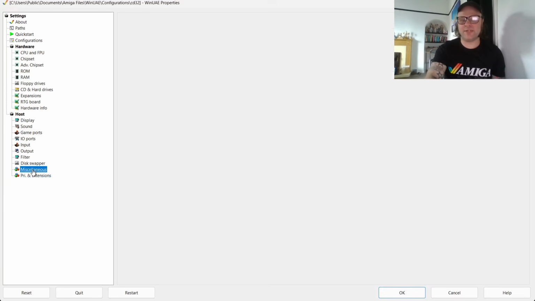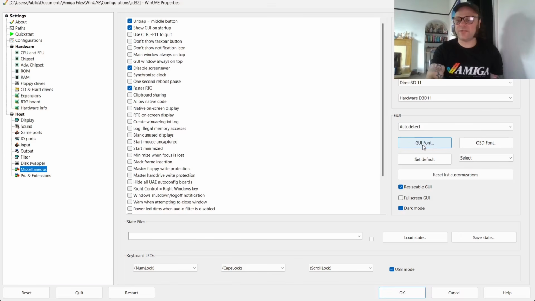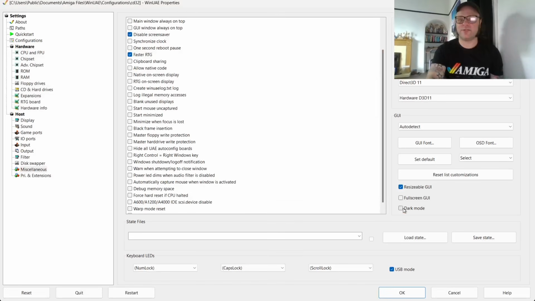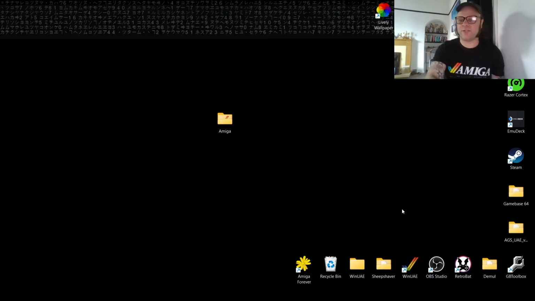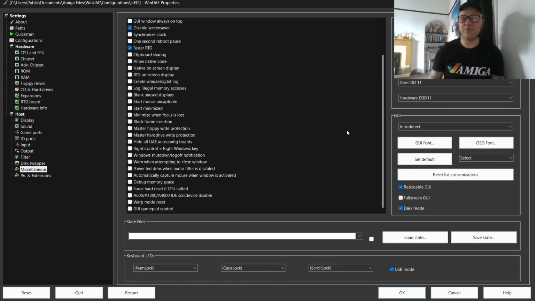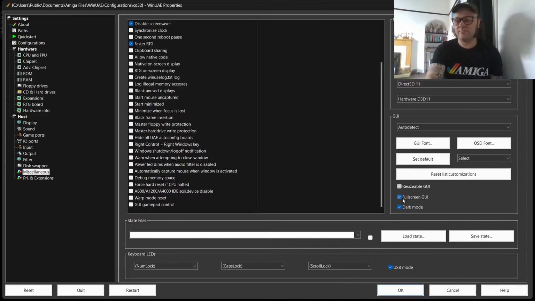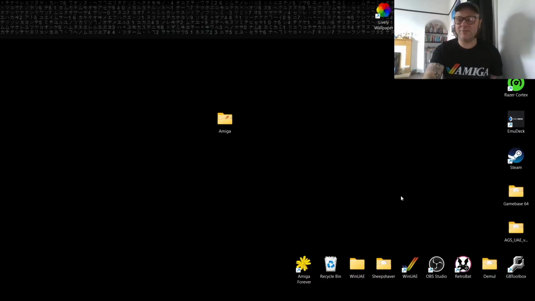Now, if we go to miscellaneous at the bottom here, first of all, what we can do is change this, nowadays with dark modes and light modes. I'd press dark modes, and here we go. The actual interface now has changed colors, so it's a pretty cool, nice feature. And if we want to go to full screen GUI, we can now go directly into full screen GUI.